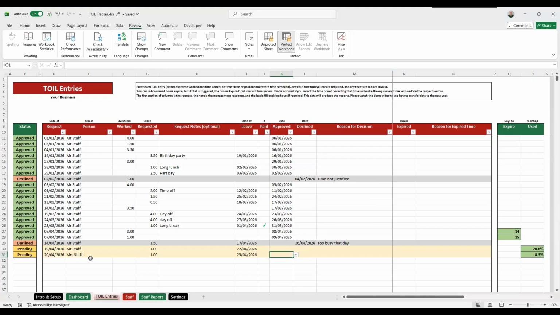If the management wait too long and it gets beyond the time that they've been allocated, this will turn yellow to remind them that they need to get on and approve that. They just have to select the day, which is basically today's date, in the drop down list. They either select approved or declined. So if they select declined, then it grays it out and it doesn't include that.